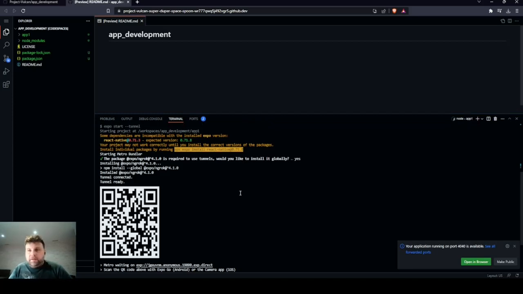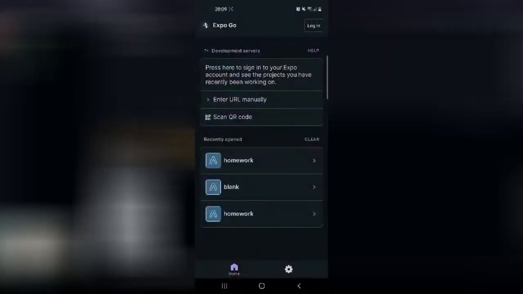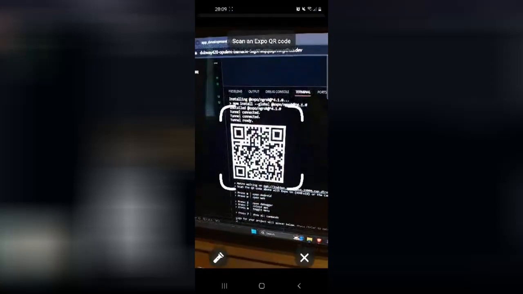If you're using an Android device to test this app, open up the Expo Go app and click scan QR code, and then just scan the QR code. If you're using an iOS or Apple device, you can just scan this QR code with your camera and it should open up the app.